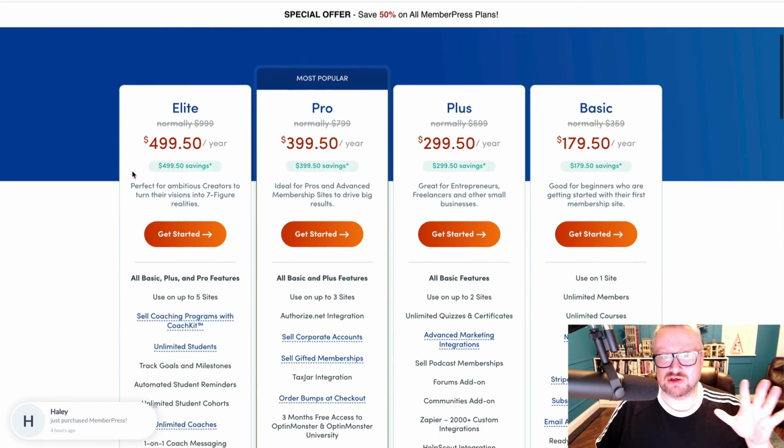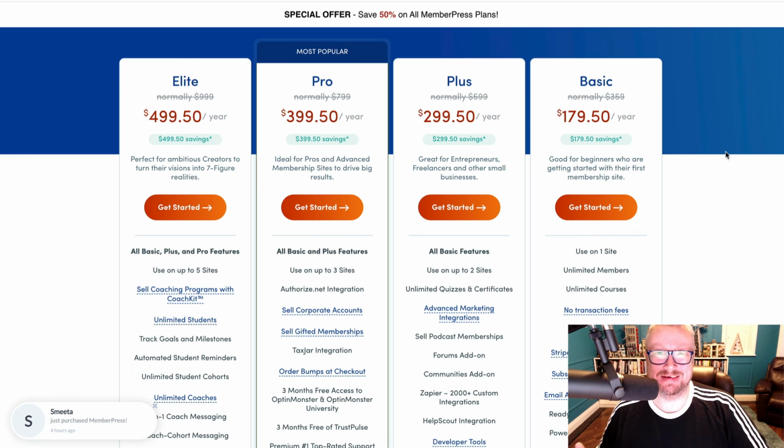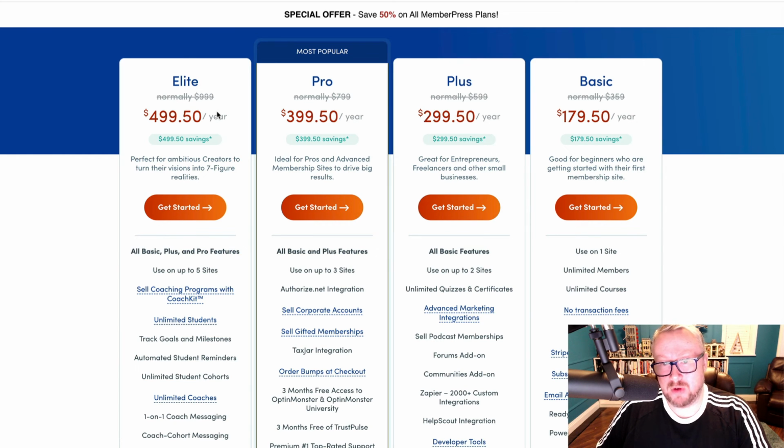So CoachKit is only available for the elite license level for MemberPress. Now, this is a new pricing option that was introduced with the release of CoachKit. It is the most expensive option. It gives you all the other bells and whistles and add-ons from MemberPress, which you're probably more likely to be using if you're setting up this kind of powerful membership. It's only $100 a year more, or $200 a year with the standard pricing above the pro level.